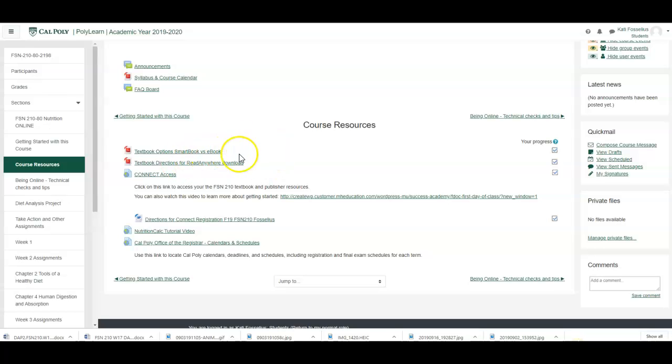First, I outline some information about accessing the online textbook. And then I've got this link here to connect. This access to the site was purchased along with your access to the ebook. So you already should have received information about that if you made your purchase at the bookstore.